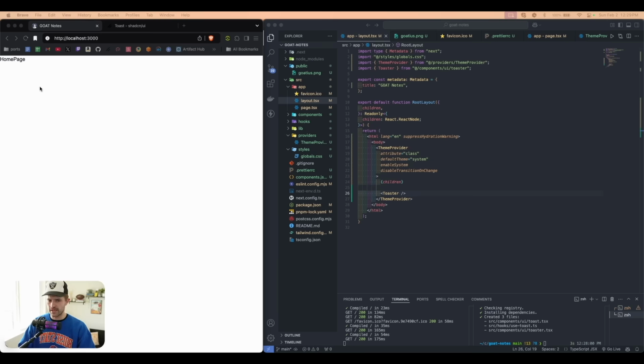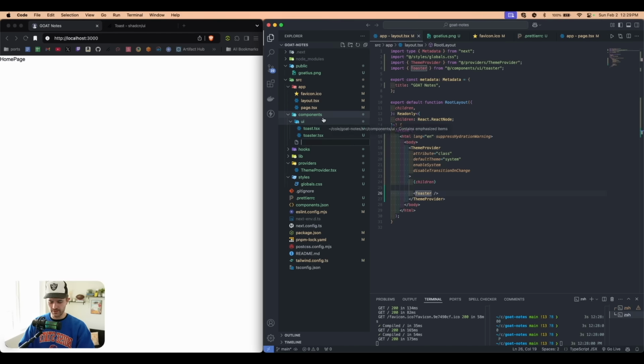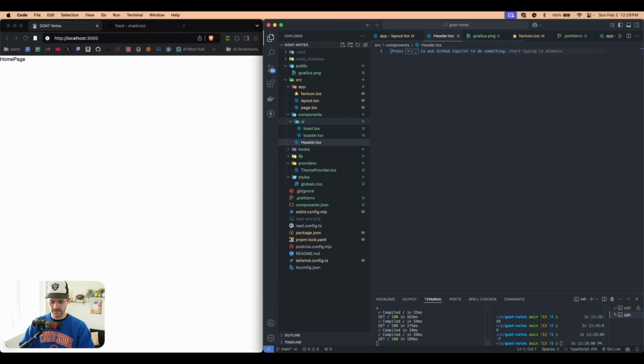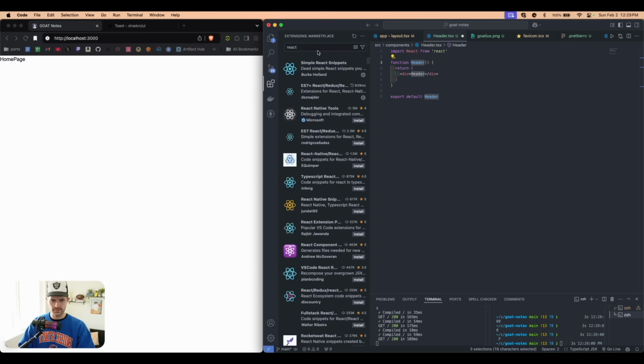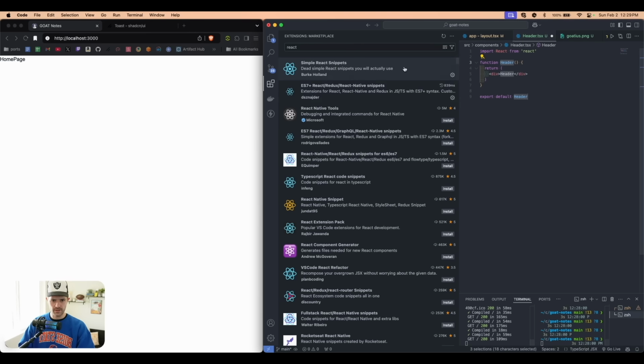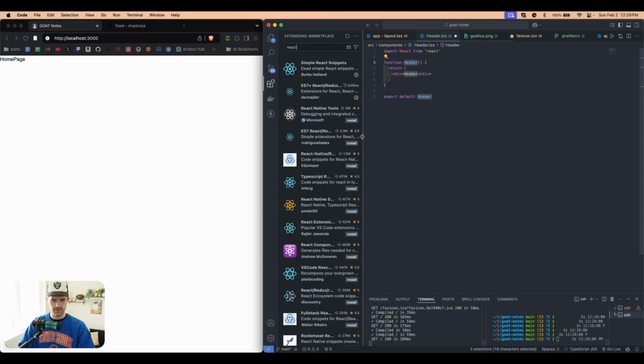So the first thing we're going to add is a header. So we're going to come to the components folder. We're going to create a new file. We're going to call it header.tsx, rfce. If that is not working for you, then you need to come to the extensions tab and type in React and get, which one of these? I don't know, maybe both of these. I would get both of those.